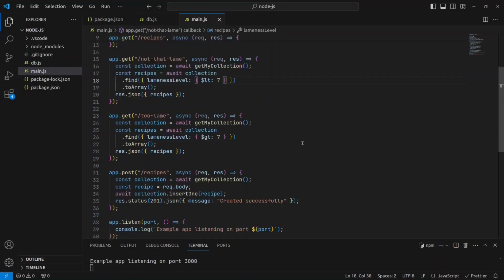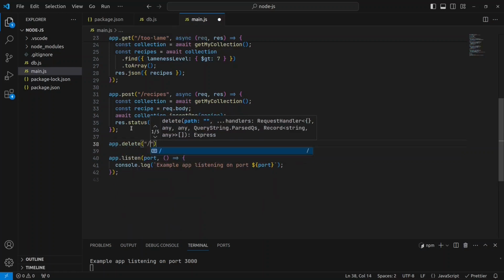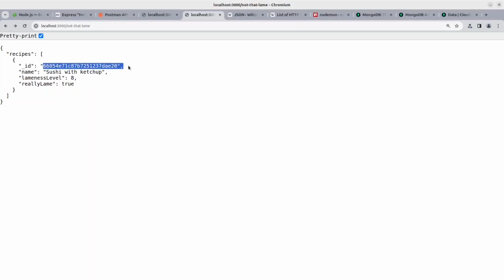And the last thing I want to show you guys is how to delete an item. For that, we are going to use the HTTP delete method. And the rest is kind of similar. I'm going to write recipes, and then here I want to specify an ID. That's going to be the ID of the element, namely this one that we're going to delete. For now, we're just going to use this auto-generated ID.